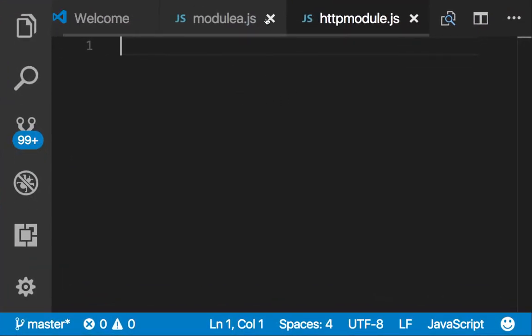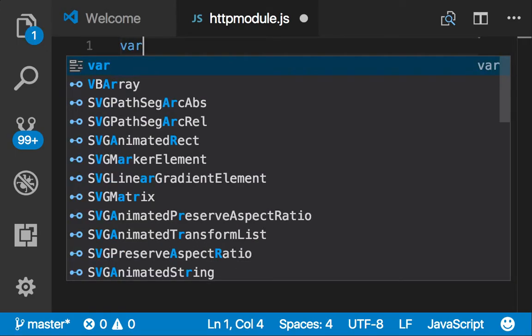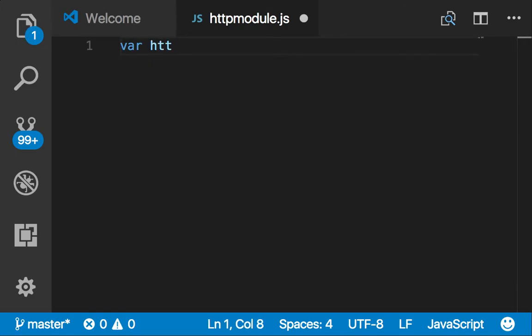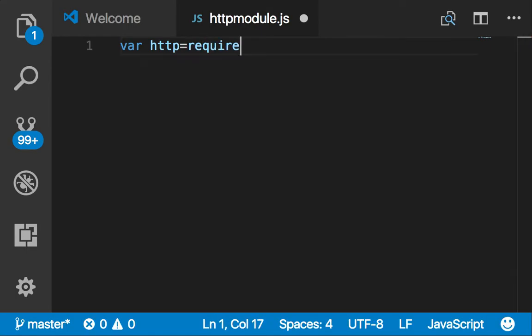I have created a file named http module. Now let's first import http, equal to require http. It's a predefined module of Node.js. Now, you have also heard about the anonymous or nameless function in JavaScript.